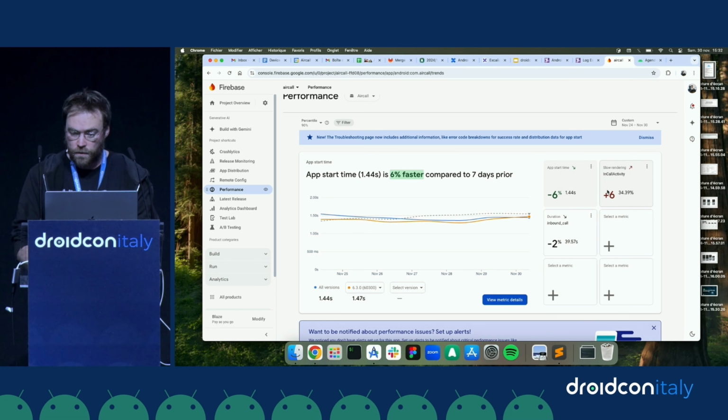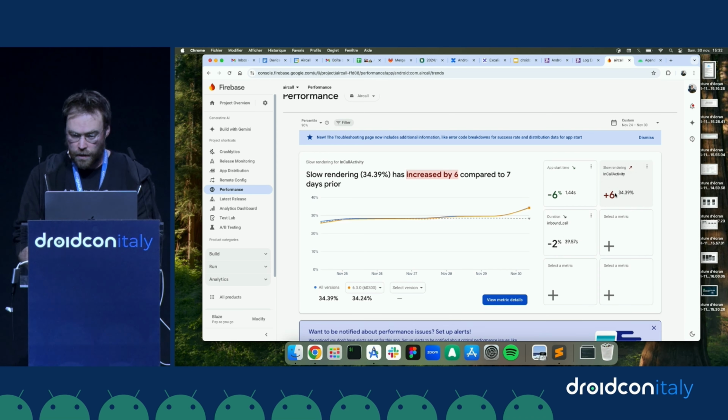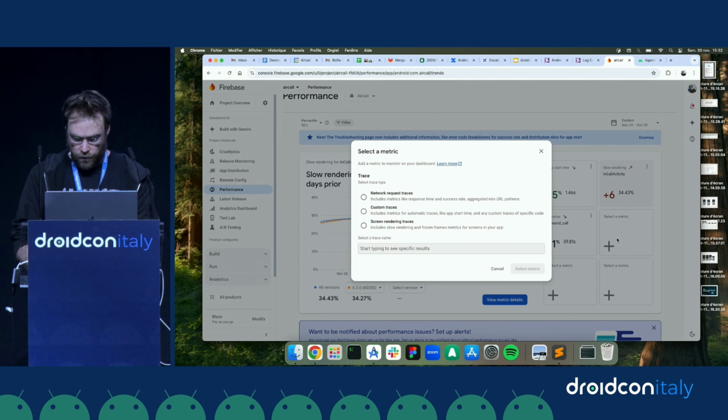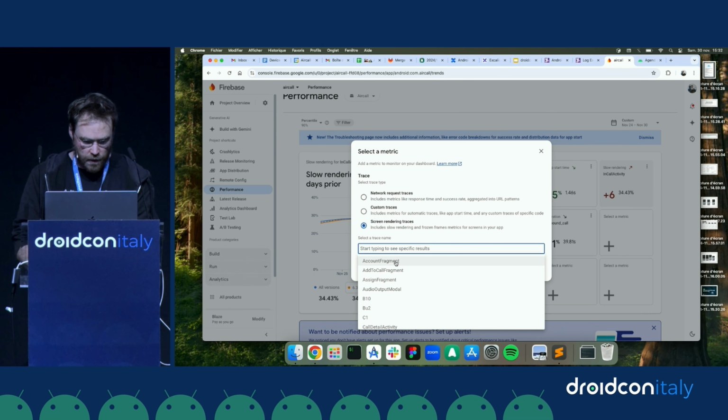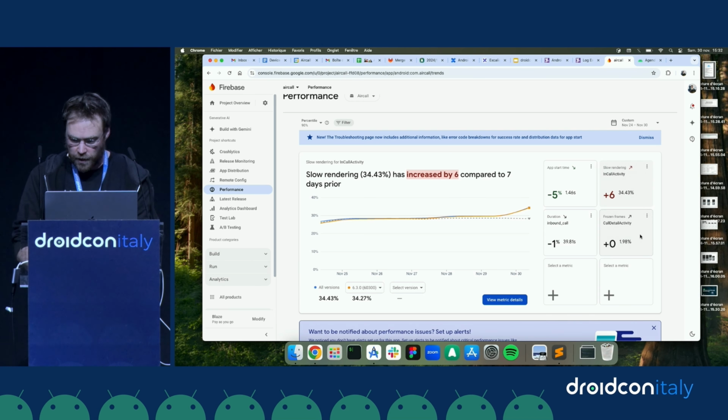Or you can check also the rendering of an activity, some custom monitoring as I showed you, and for the rendering you get all the graphs regarding whatever metrics you want to watch. And for example, you can define new metrics, say, okay, I want to check maybe the call detail activity, is it good? Going to select a metric, say, okay, frozen frames, and you can create a new dashboard like that. Simple as this.